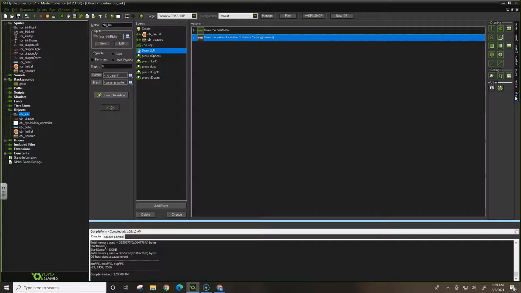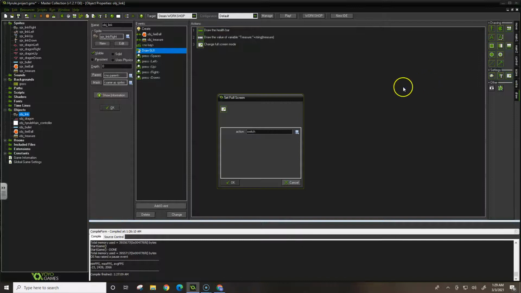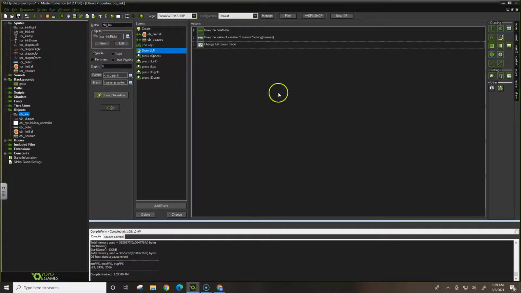Also, if I don't think I showed this before, but you can switch the color as well. So if I want, before I draw this text to the screen, I can switch the color. If you just go to settings, I can switch my color. I can switch my font. I can switch, what is that? Set full screen. Ooh, that's kind of cool.